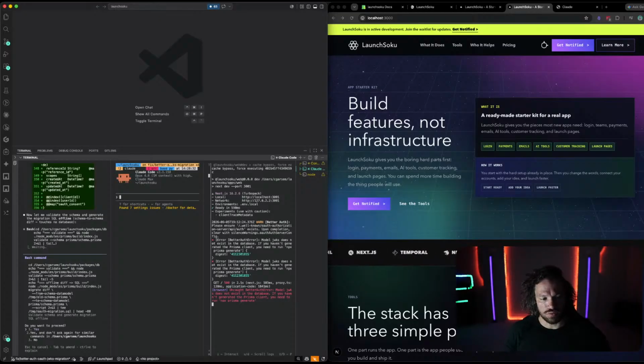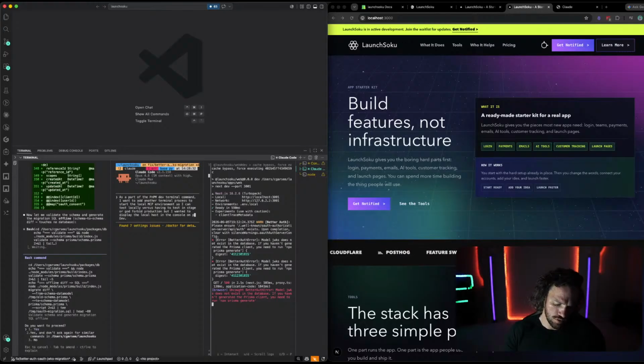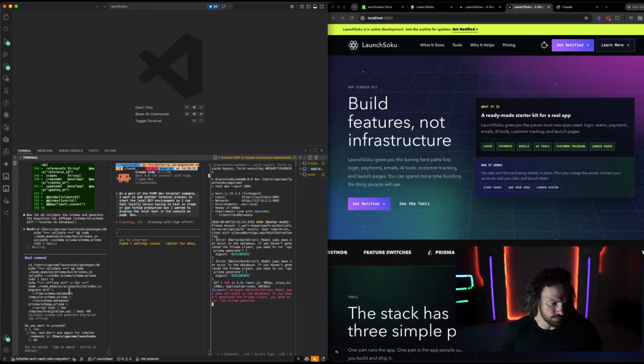But I wanted to display the localhost 6842 or whatever it was in the console on pnpm dev. So we can do that in parallel.